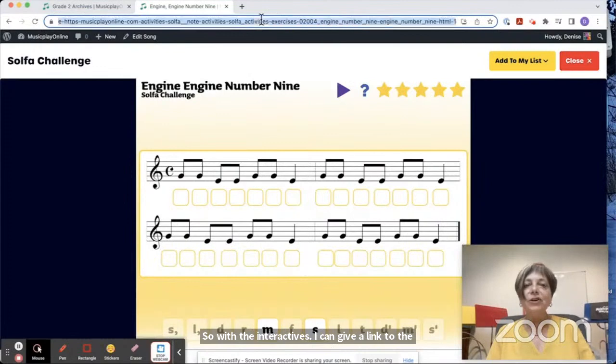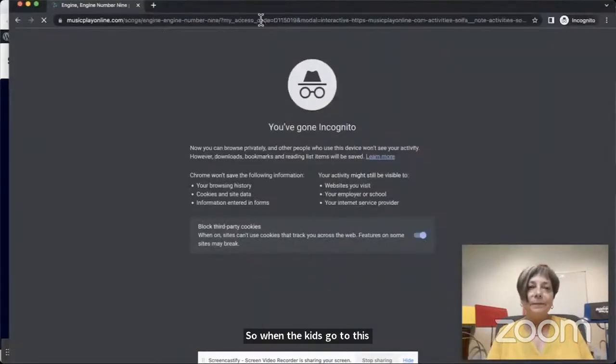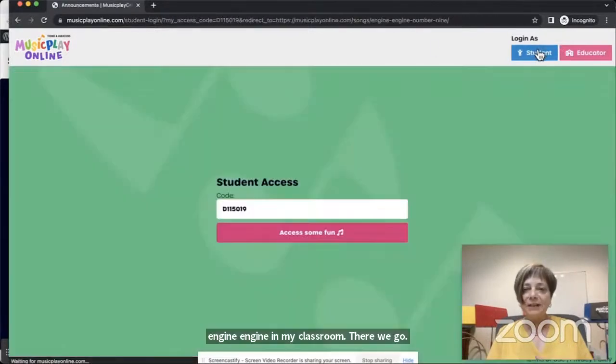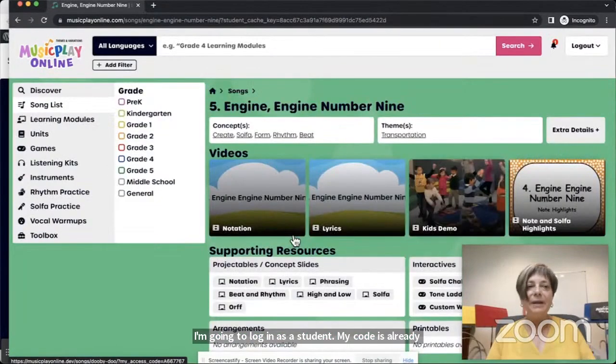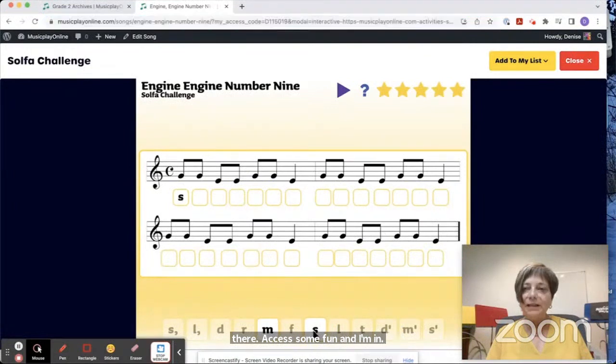So when the kids go to this, they will go right to where I am. I'm looking to use Engine in my classroom. There we go. I'm going to log in as a student. My code is already there. Access some fun, and I'm in. This is a cute little note naming activity.